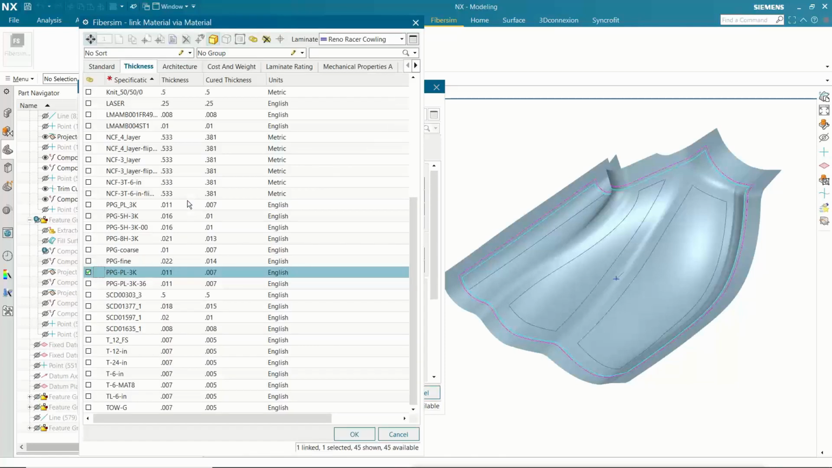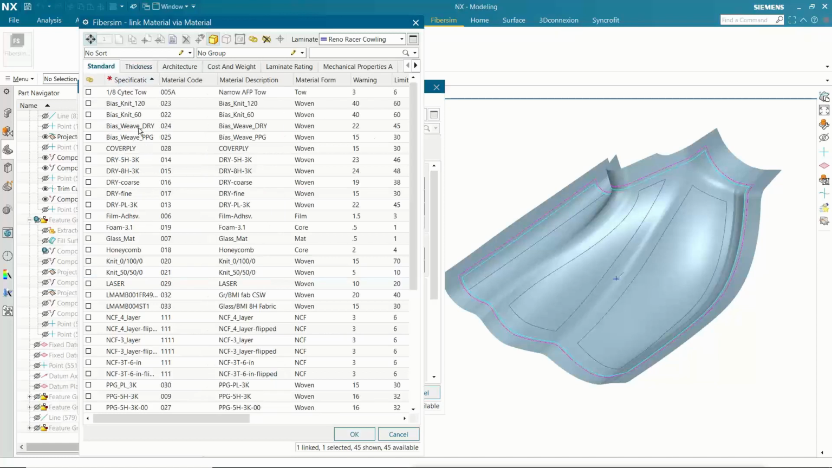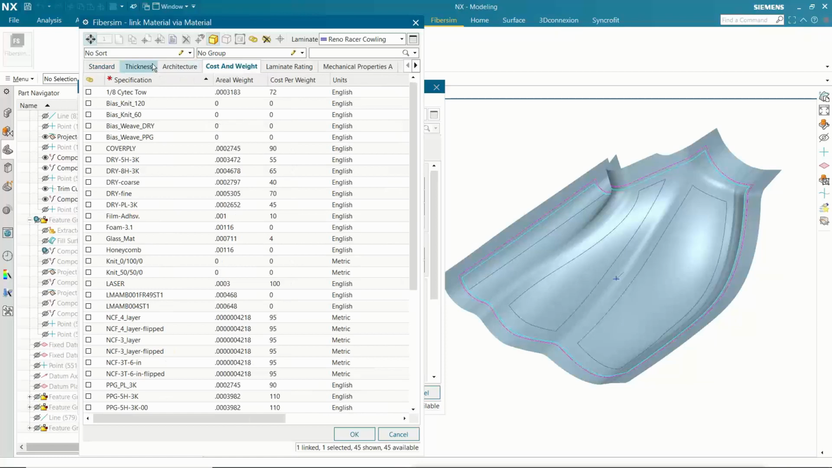If I click on this, this will show us the familiar Fibersim database that's been used with Fibersim for a long time. It's an XML database, which you can add materials to at any time. And then simply by clicking on its buttons, all the different information about the cost and weight, the thickness, mechanical properties are all associated to that ply object.